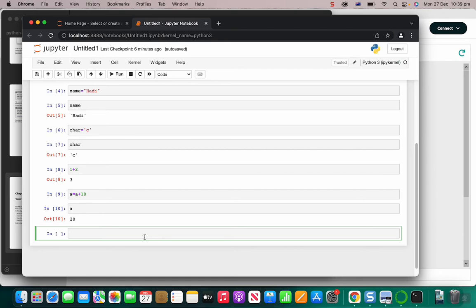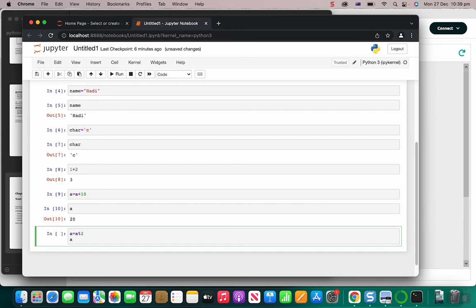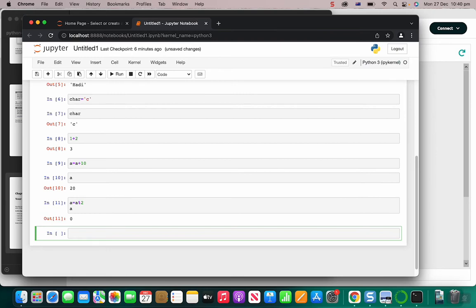Let's just do one more thing. If I say a is equal to a % 2, what would be the answer? And let me just write a also. It will show me the value of a. This equals 0. Why? This is the remainder operation: you divide a by 2. If the remainder is 0, it will show you 0. If the remainder is 1, it will show you 1.